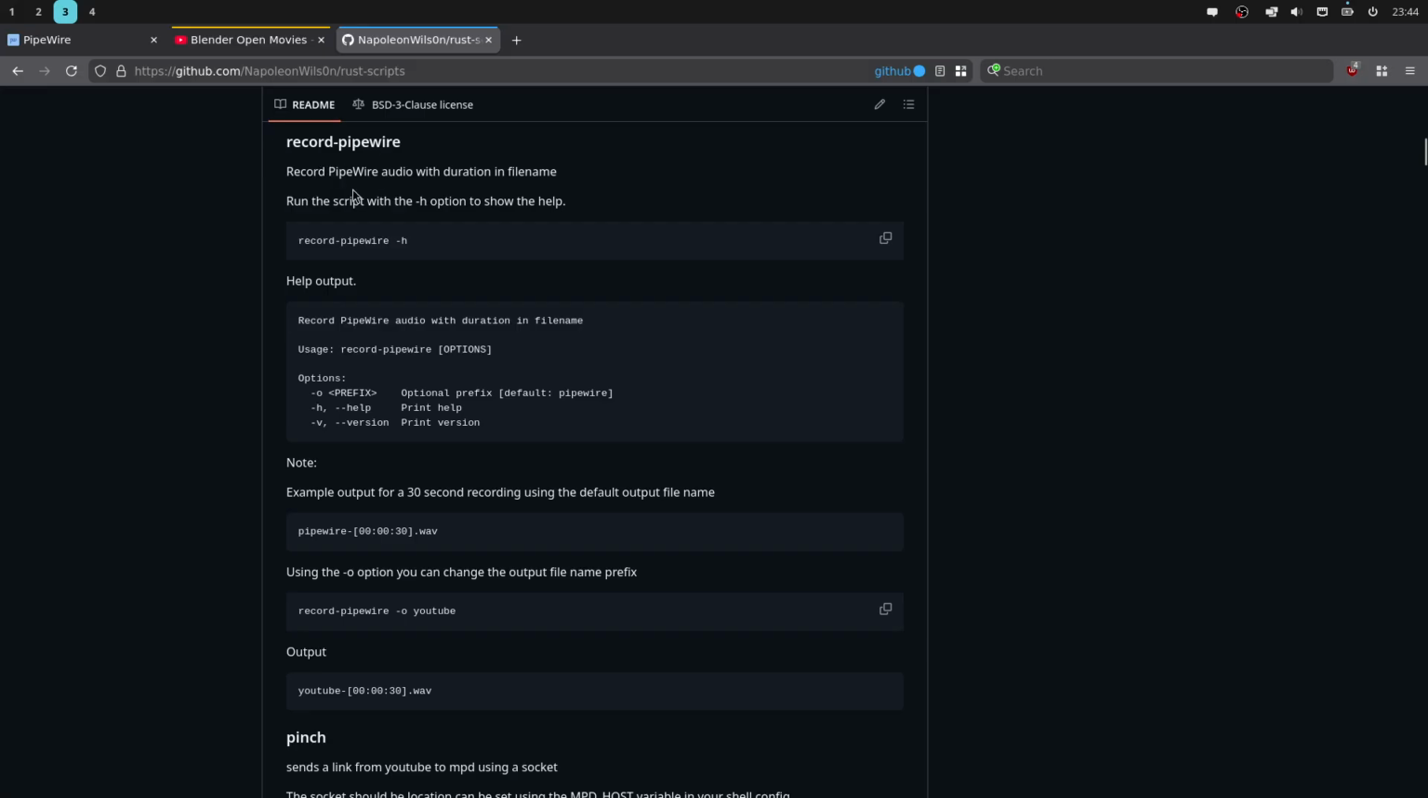record-pipewire. So this basically tells you what it does. Record-pipewire audio with a duration in the file name. You run the script with the -h option to show the help. There you go. And as you can see here in the note, the example output for a 30-second recording using the default output file name will output pipewire dash and then the time in hours, minutes and seconds and .wav. And using the -o option you can change the output file name prefix as I just showed you. So record pipewire -o YouTube would output YouTube dash and then the duration and the file extension.